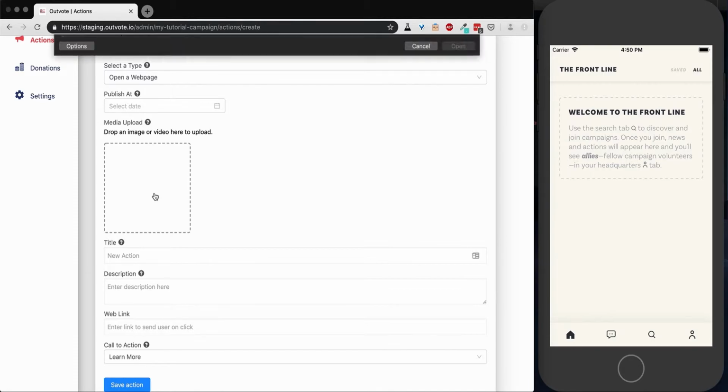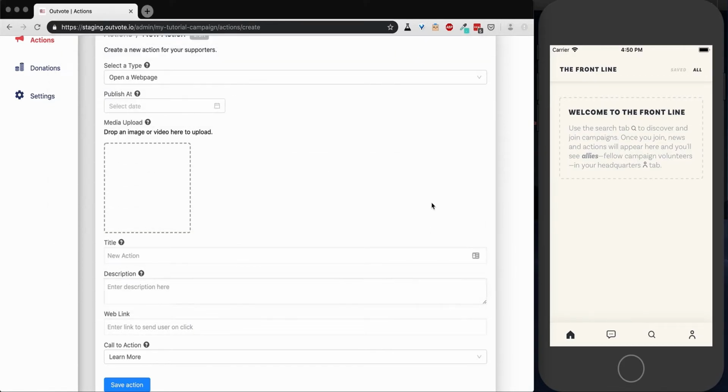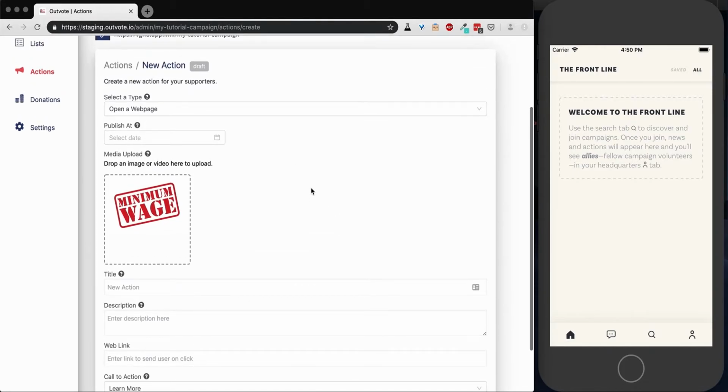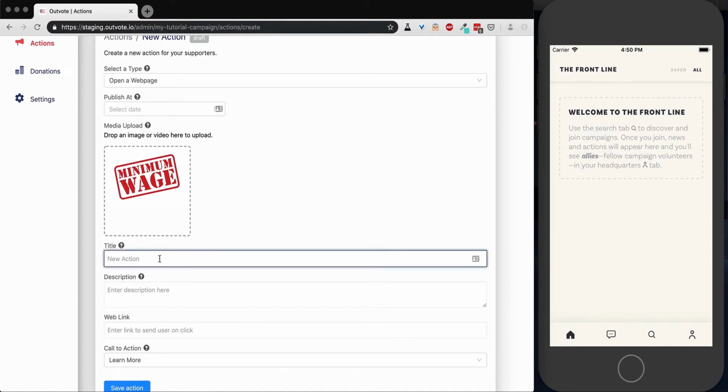All right, so let's grab an image. Let's see, what do we have here? How about minimum wage? That's good. Okay. I'm going to give that a second. There we go. Now we can see a little banner image that will appear in our post. We'll see a preview of this as well before we publish it.